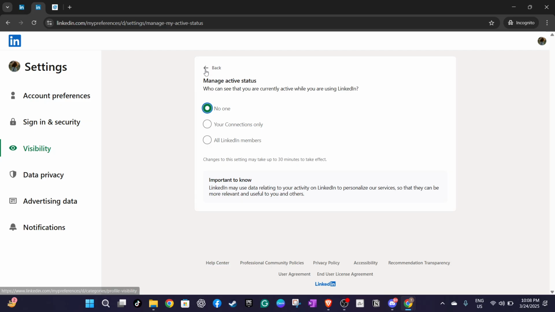However, do keep a small detail in mind. By turning off your active status, you will also lose the ability to see when your connections are online or active. It's a trade-off, so weigh your needs before making your decision. Hopefully this has made your LinkedIn experience smoother and more aligned with your privacy preferences.